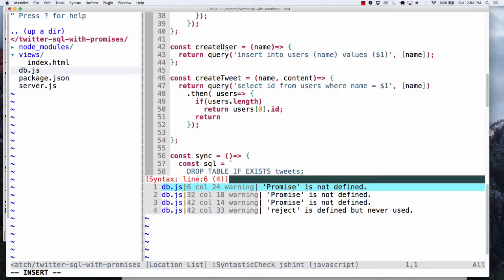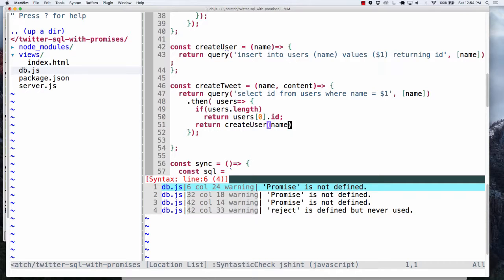Okay? Otherwise, what do I want to do? Create the user. Return query, insert into users. Well, can I just do this? I already have my create user. Return create user, and I'm going to pass in the name. I do, yeah. So over here, when I do create a user, I'm going to say returning id. So in either case, if I end up making it down here, if I'm successful, either I found the user here, and I've got their ID.